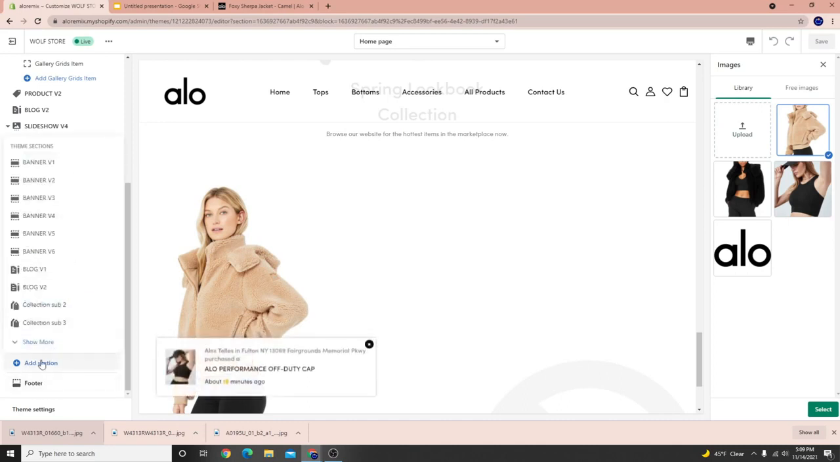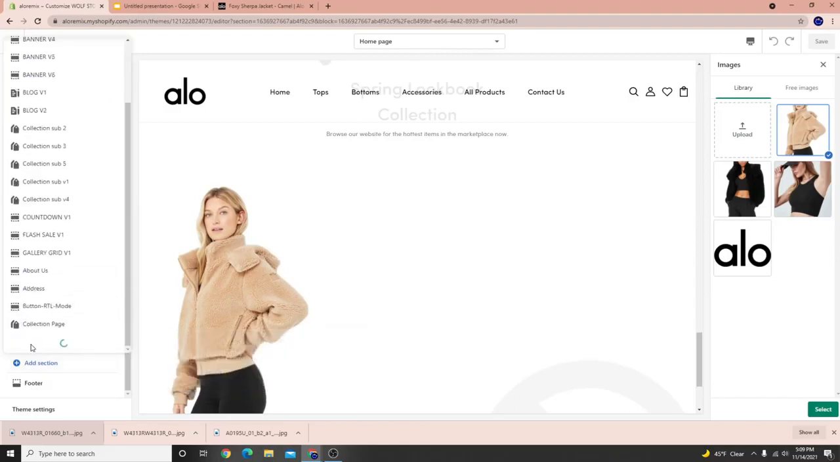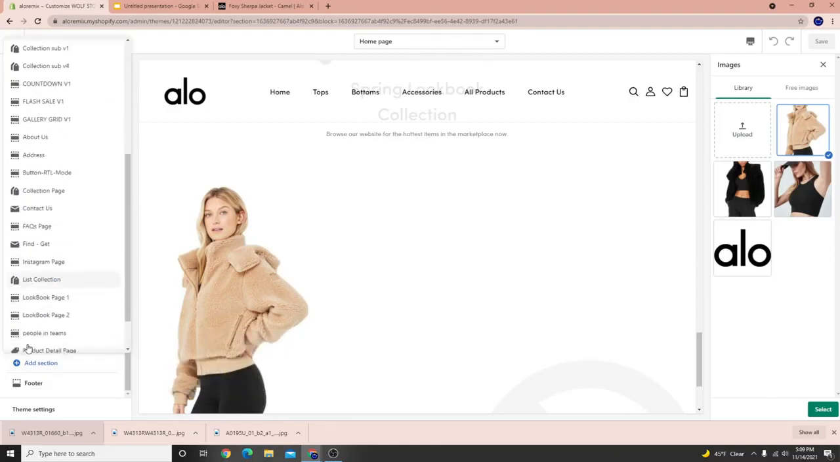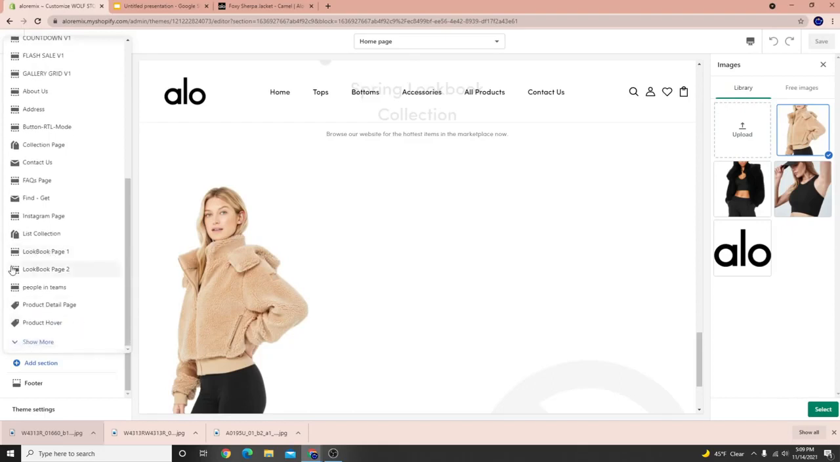If we go over here to add section, there are a whole bunch of different sections. Let's go ahead and click show more, and click show more one more time. And you could see here, lookbook page 1, lookbook page 2. Lookbook page 1 is the type of lookbook where it's a banner image, a large banner image.